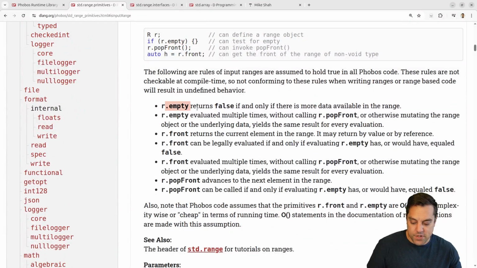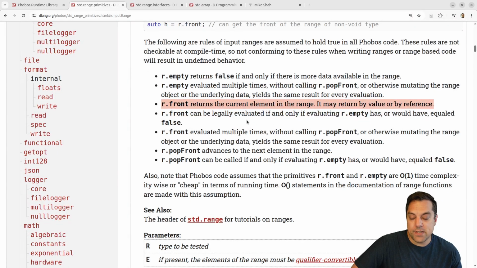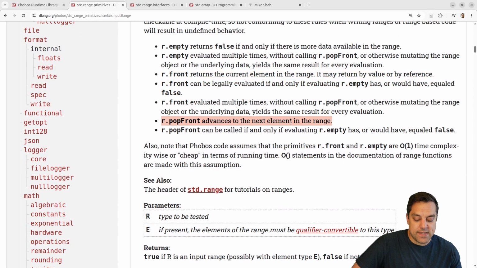Okay, and we can see the descriptions here. Returns false if and only if there's no more data available in the range. So this is opening up some interesting ideas about what ranges are, that they could be infinite, right? We could keep adding things to the range or generating more things in the range until we're empty. So that's kind of an interesting idea. Front is just the current element. So this would be the element, for instance, in a foreach loop that you're looking at. And popFront advances to the next element. It doesn't necessarily have to deal with removing or deleting an object. I guess that could be part of the range functionality. But again, it just advances to the next element in the range.